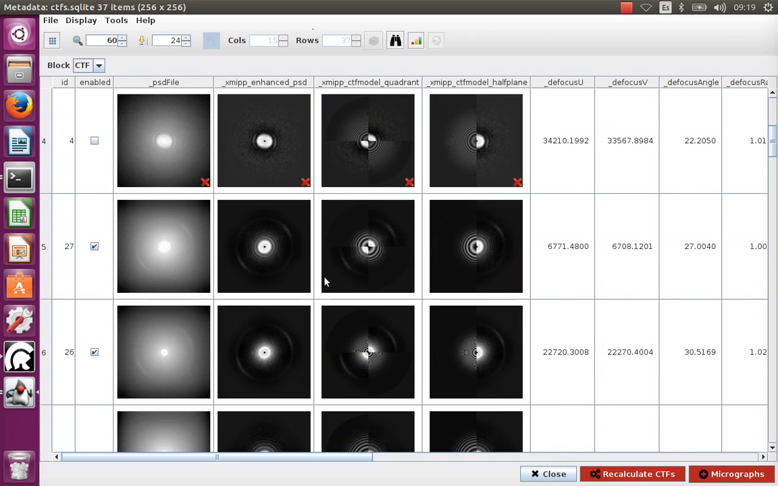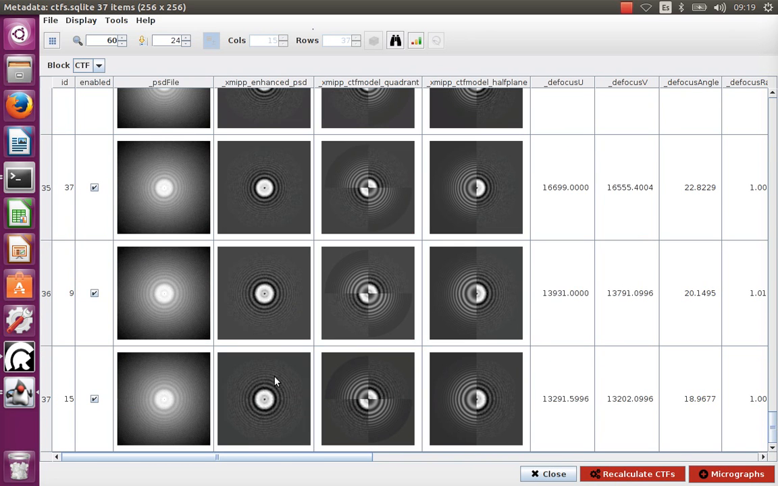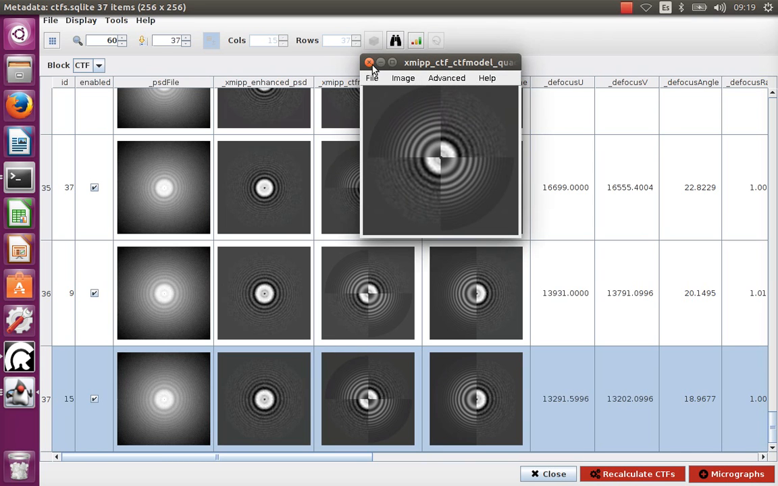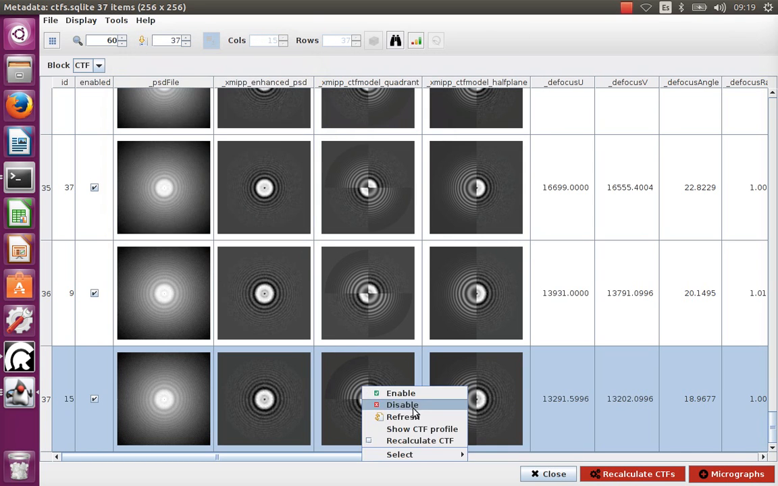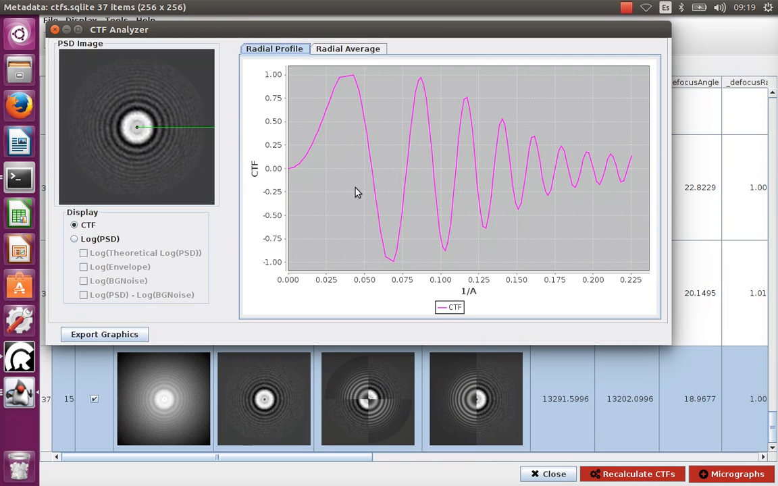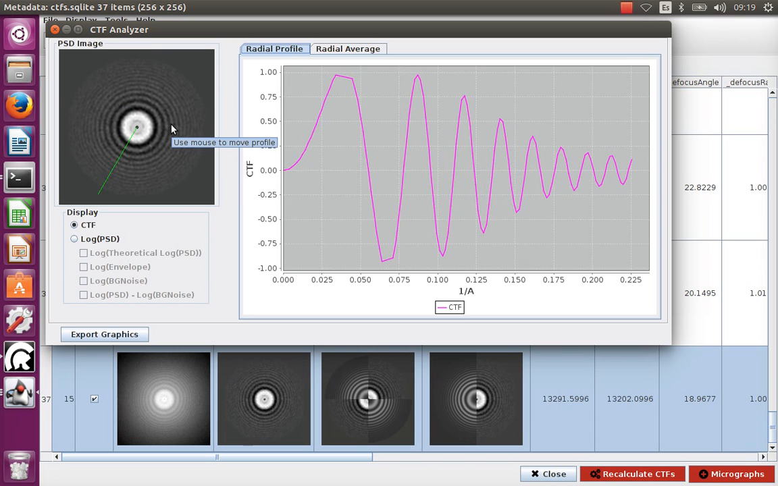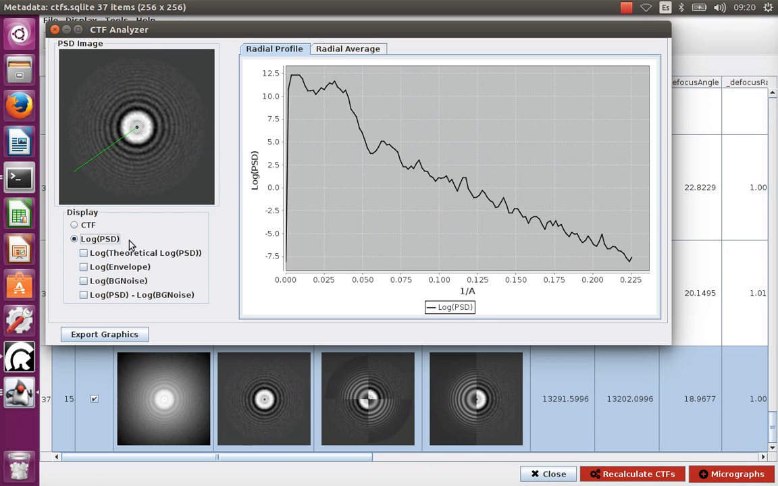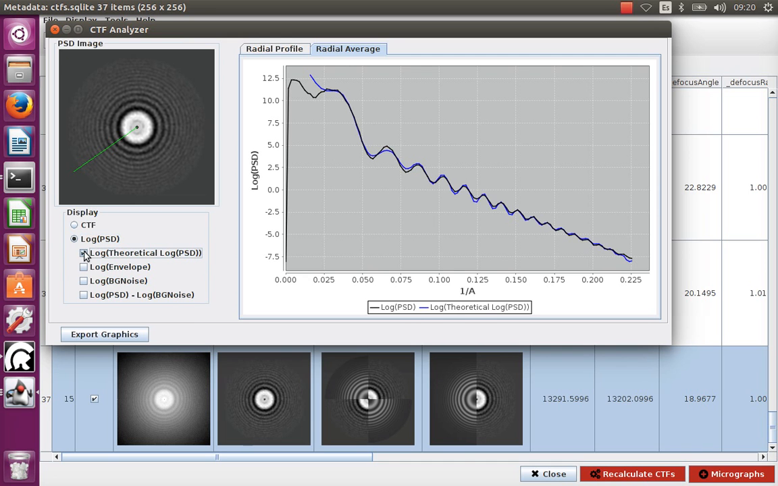And for any one of these micrographs, for instance, let's say this one, you can verify how the CTF was fitted to the data. You can analyze the CTF itself, you can do a radial average, you can also do an analysis by direction. You can look at the power spectrum. This is the power spectrum at one direction. This is the radial average of that power spectrum. You can check what CTF was fitted. So it is a pretty good estimated CTF.